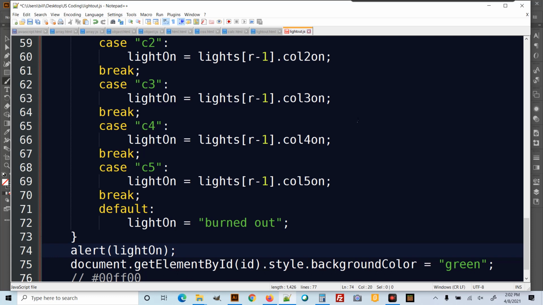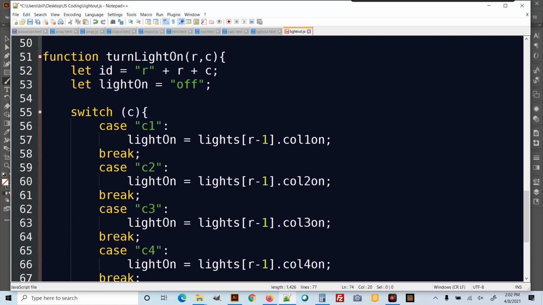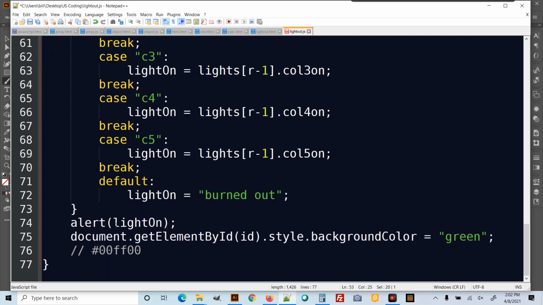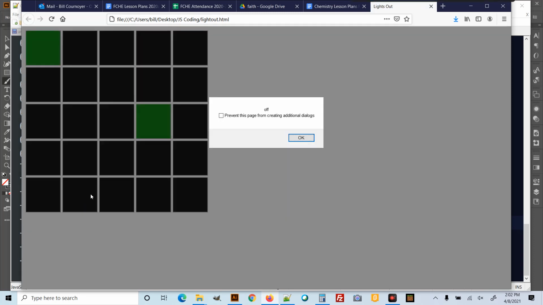Says light on is not defined. Light on. Okay, so look up here, check your light on here, and make sure it's spelt the same as let light on here. At the top, inside your function turn light on, we have let light on equal off. Make sure light on here is spelt the same as here, here, here. Make sure they're all the same, including in your alert. Let me save mine, make sure I'm not having the same error. Shift, refresh, boom, off. Off. I was using capital L's in 2 instances.